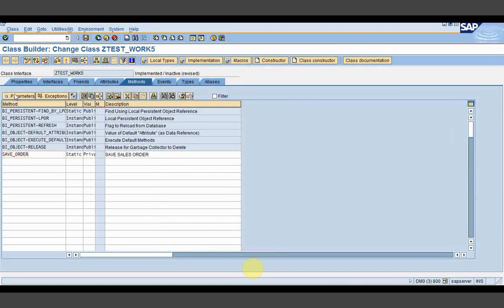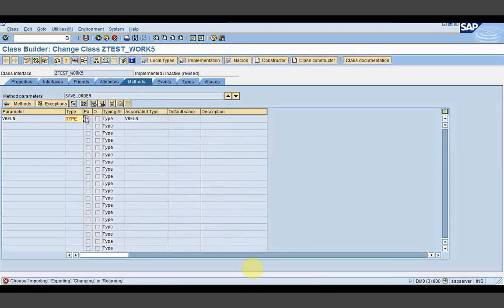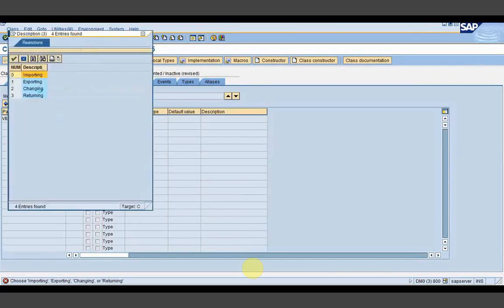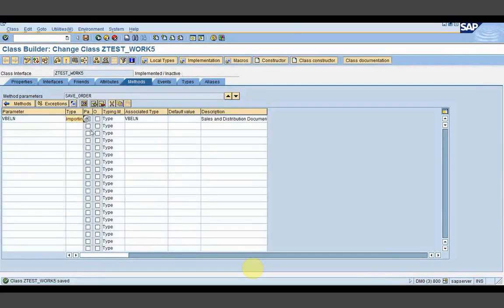In the parameters section, I'm declaring one variable called weblen, type weblen. I'm sorry. Make it importing, because we'll be passing the weblen number from the workflow to the method, and then the method will be taking this particular value and saving it in the database. So this is what we will be doing.